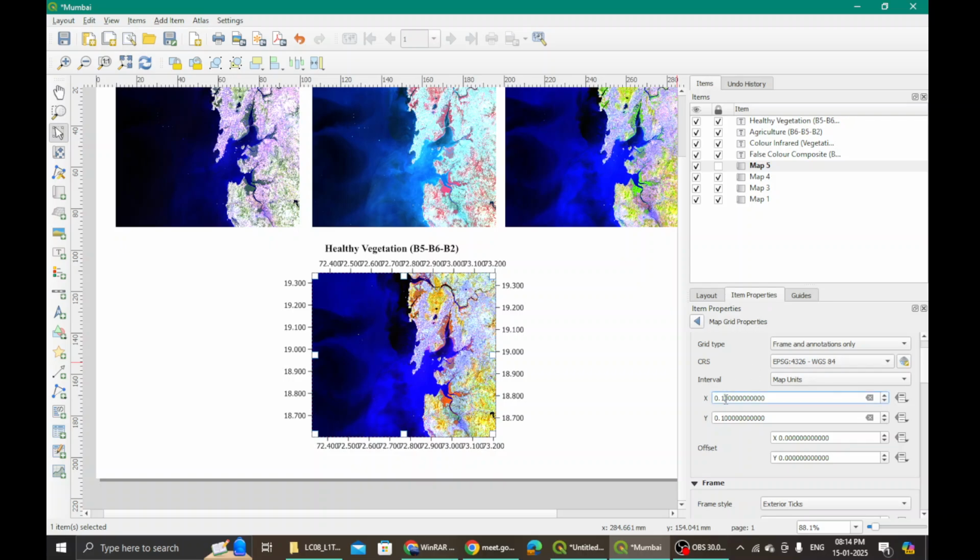Now I will make this 20 because it seems too densely populated, no? So I will just make it a little sorted. Seems sorted. Great.